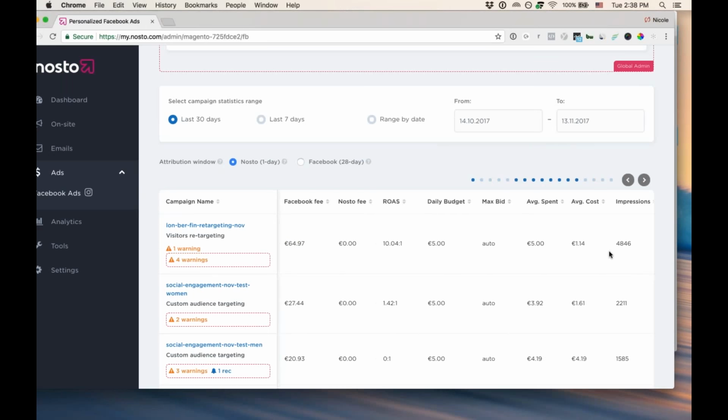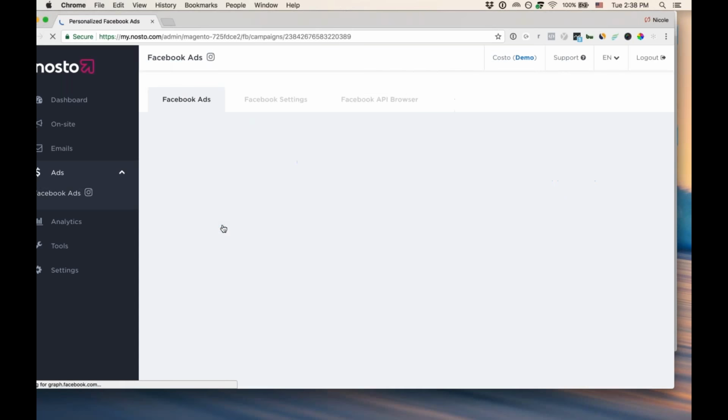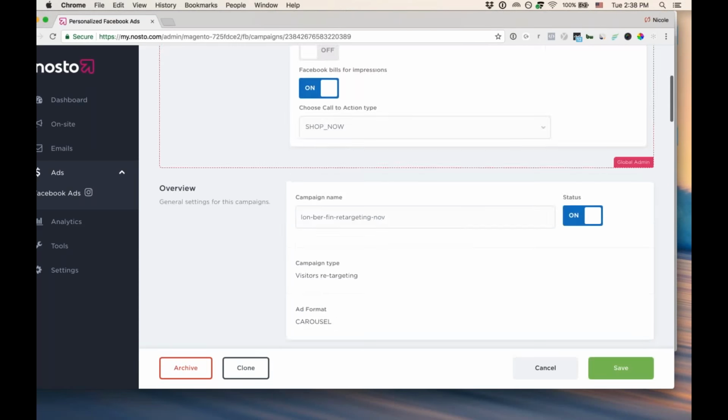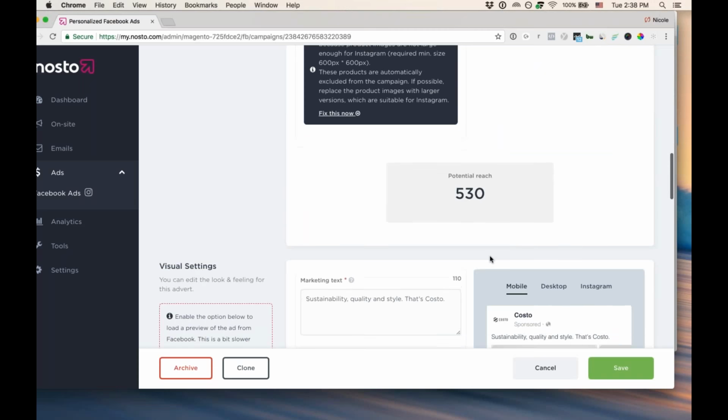What you want to do is take a look at the impressions your ad has generated. All right, I'll do 28 days, for instance. And then you want to go in here and take a look at your potential reach.